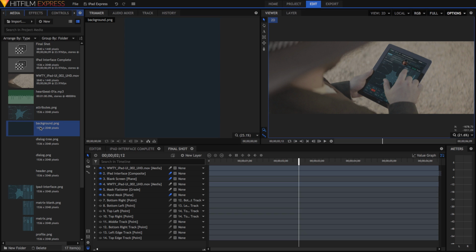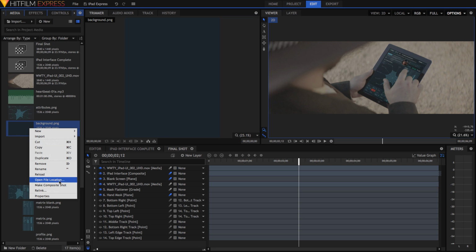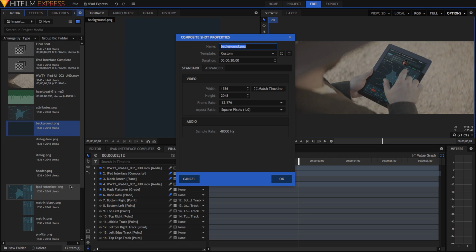Everything is built over the top of this background image, which is specifically sized to match the resolution of the iPad screen that was used in the shot. So let's right-click that image and make composite shot, so our comp will use that same resolution. Name it iPad interface, set its duration to 6 seconds and 8 frames, and click OK.